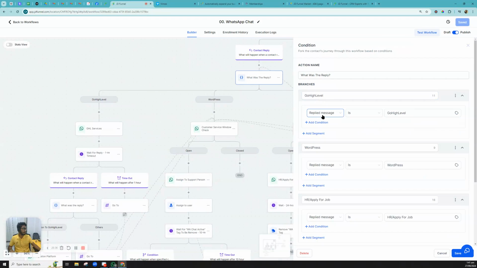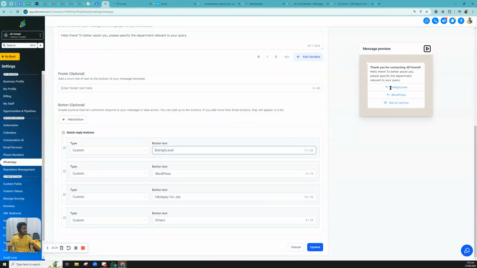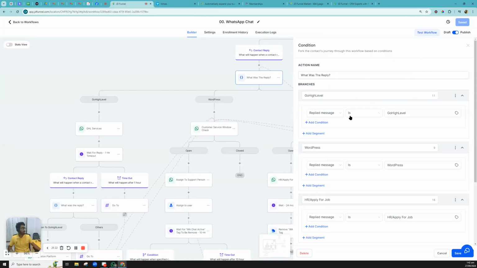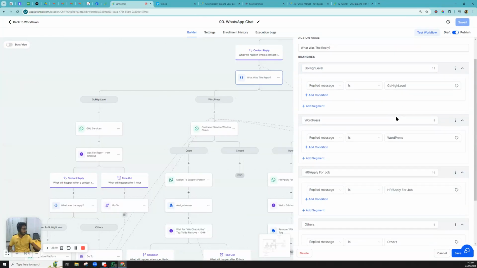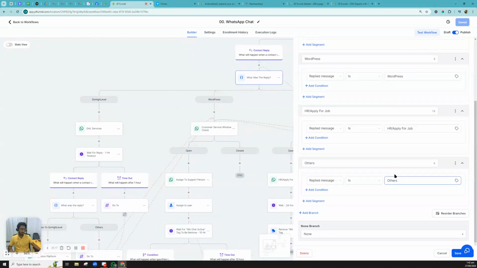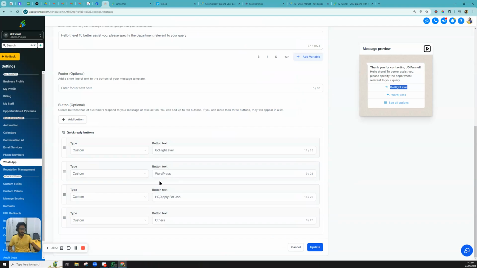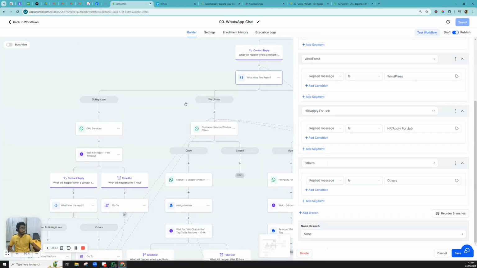on contact replies. So if the replied message is go high level, which means if they selected go high level from those action buttons, when they select this, what actually happens is it is considered a reply from the customer. So either the go high level or the WordPress or the HR or the others. So we have four of these branches based on these four action buttons. If you have, let's say, 5 or 7 action buttons, just make sure you create 5 or 7 branches if you want different functions based on their response.